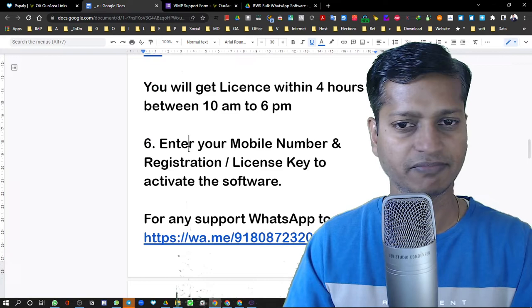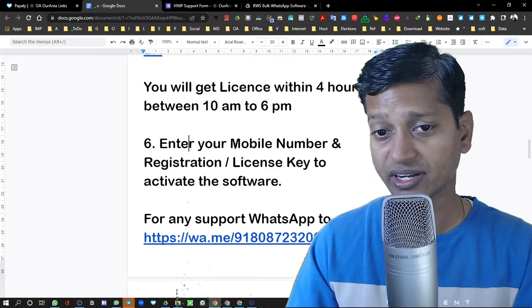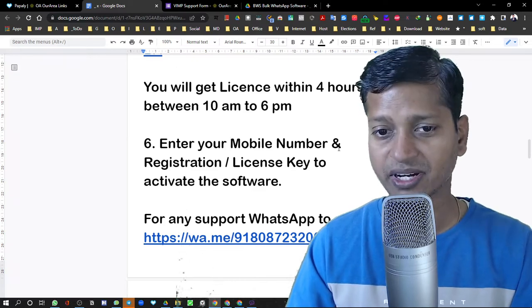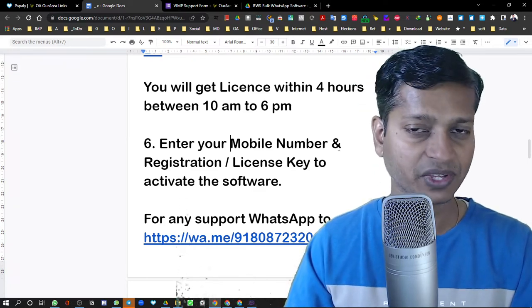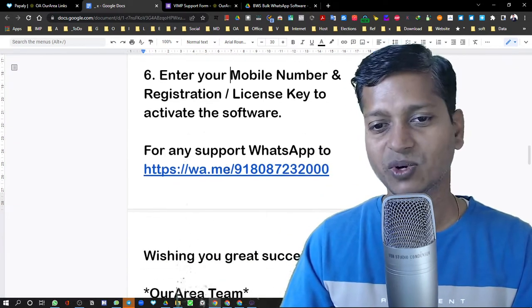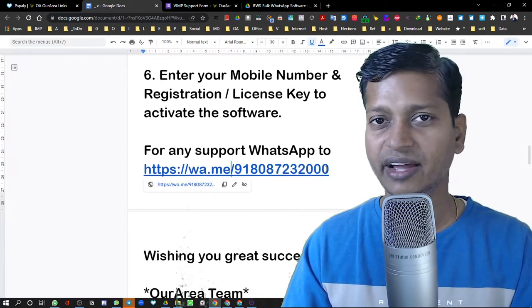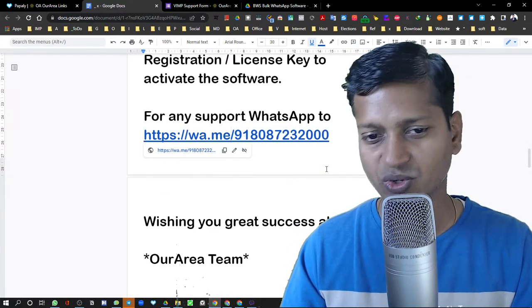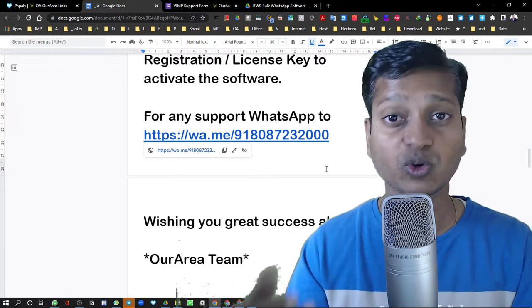Once you enter the mobile number, you are going to get your license key, and you enter your license key and mobile number in the software to activate it. You have to update these things in your software. For any support, just click on this link and if possible, share a screenshot of what error exactly you are facing, so it becomes very easy for us to help you in the fastest way.